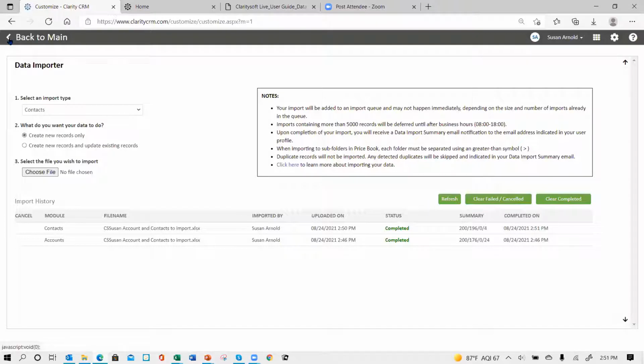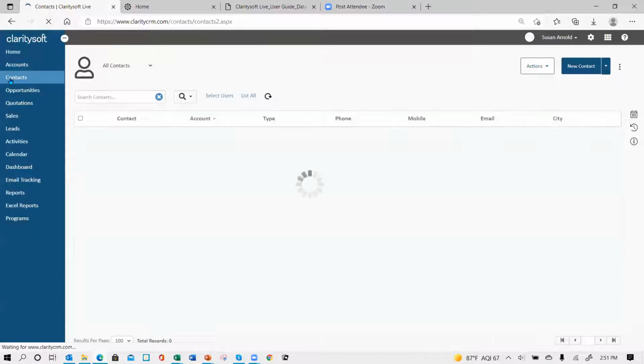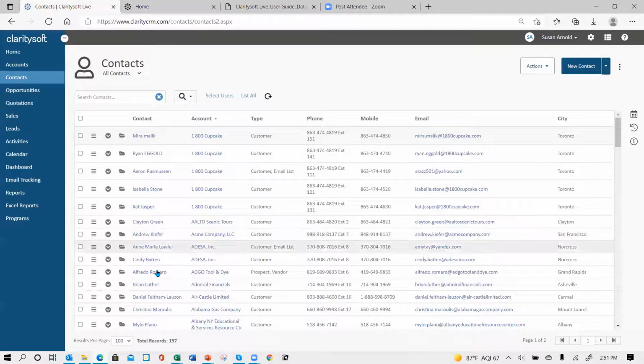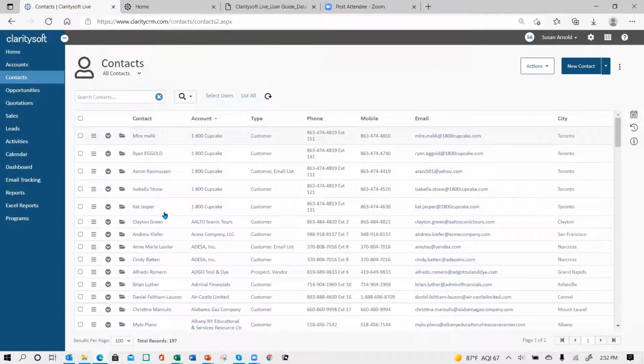So meanwhile, let's go back. So now we can see in Claritysoft, if we go to the contacts module, there are all our contacts. And notice with Ryan, I did not fix his last name. So it comes in proper case or uppercase. So I would need to go in and fix that. But I have 197 contacts because there were multiple contacts for some of the companies. And you can see here with 1-800-CUPCAKE, it's listed 5 times here because there are 5 contacts. And that's exactly what we saw in the spreadsheet before.